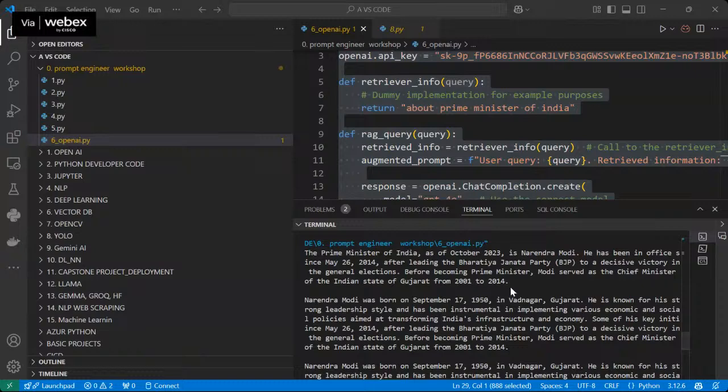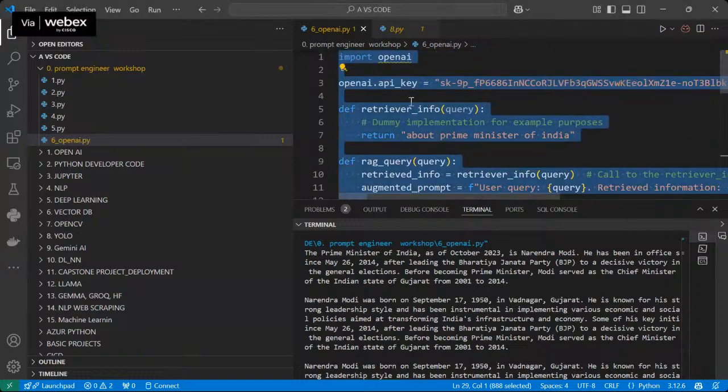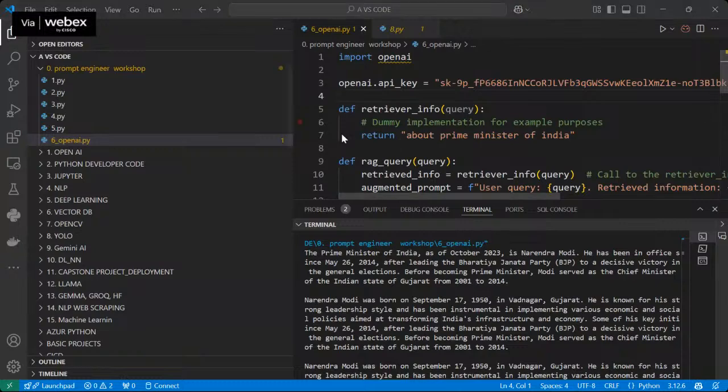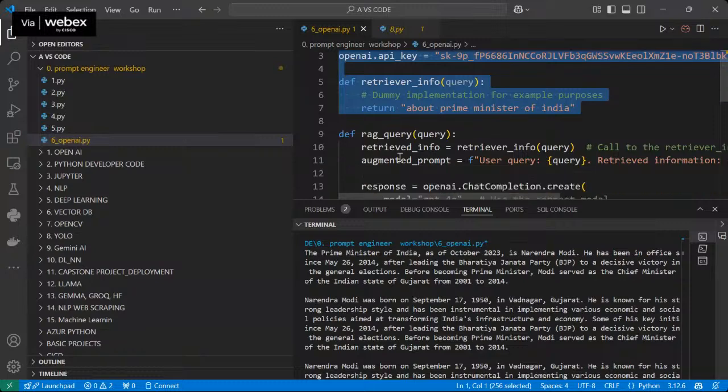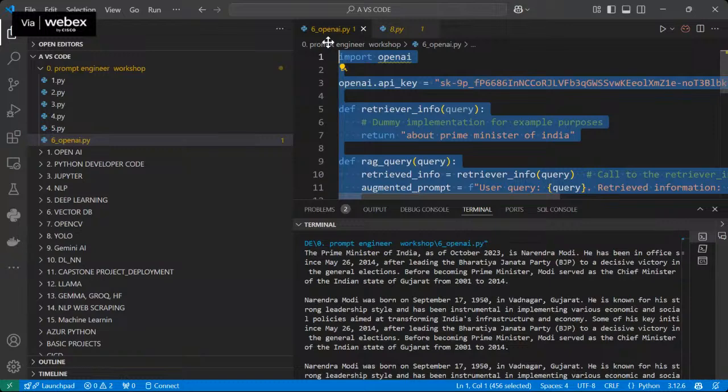Print responses. Okay, do one thing. I'm going to post the code one by one, but some parts are duplicates. Okay, first I'll post up to this much. Copy and change it, and the retriever info. I will remove my API key, guys.